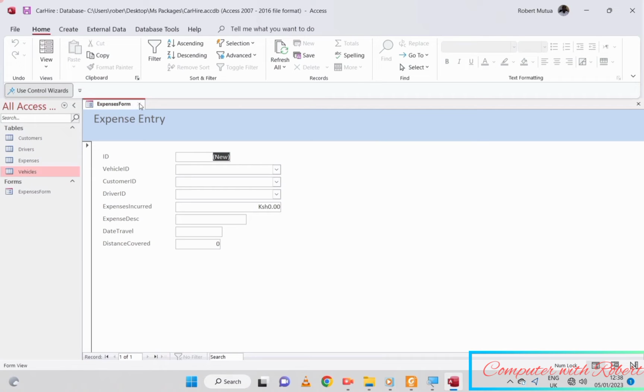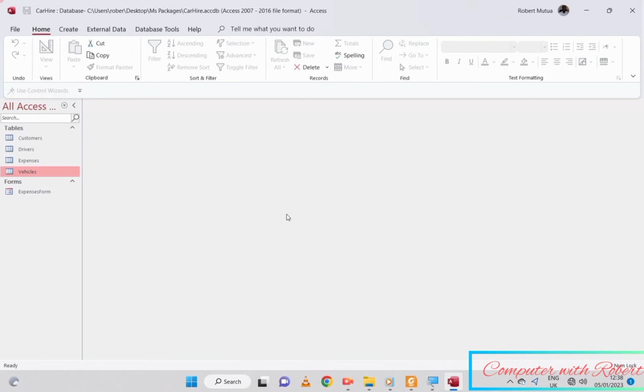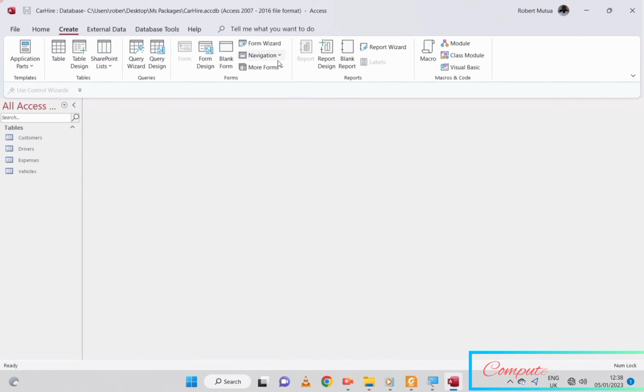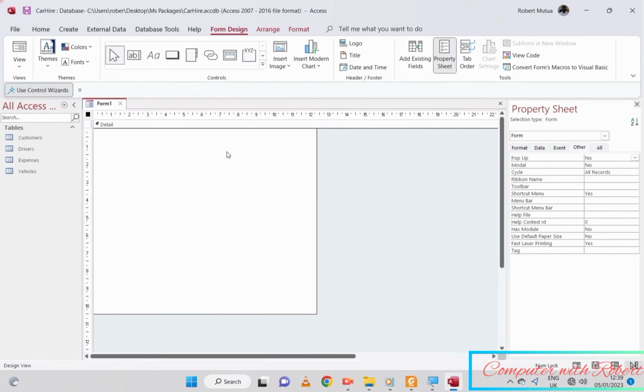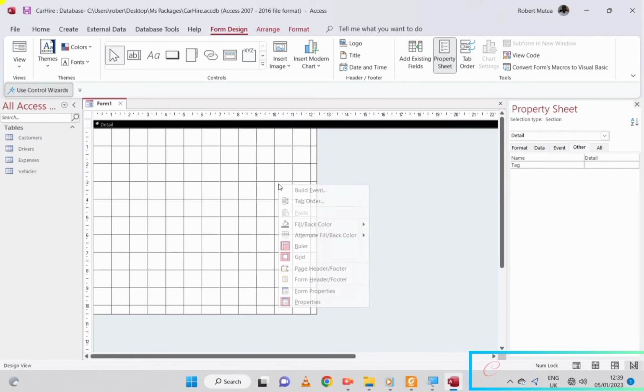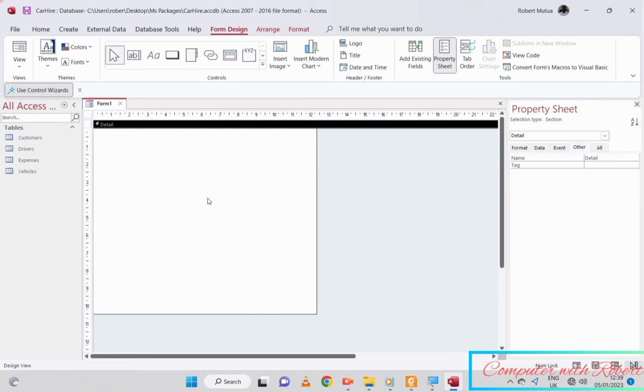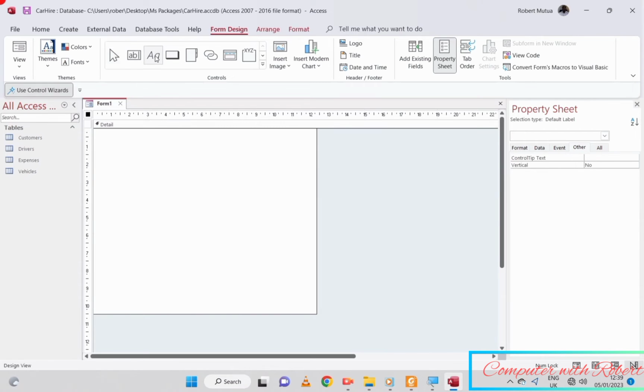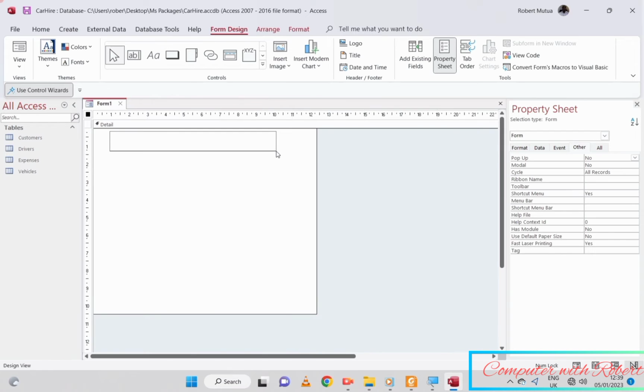These are the toggle buttons we use to check. But now I also want to teach you how to design the form from scratch, so I'm going to delete this one and design another form from scratch. So create a form design. Mine is plain, maybe yours has got grids. This is how you alternate between the grids or plain one. I prefer using this one. Now get a control known as label and type the name, which is expense entry.